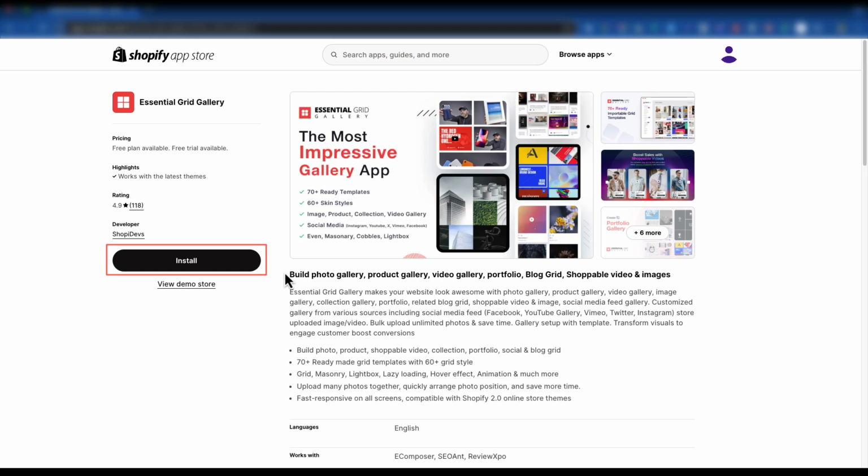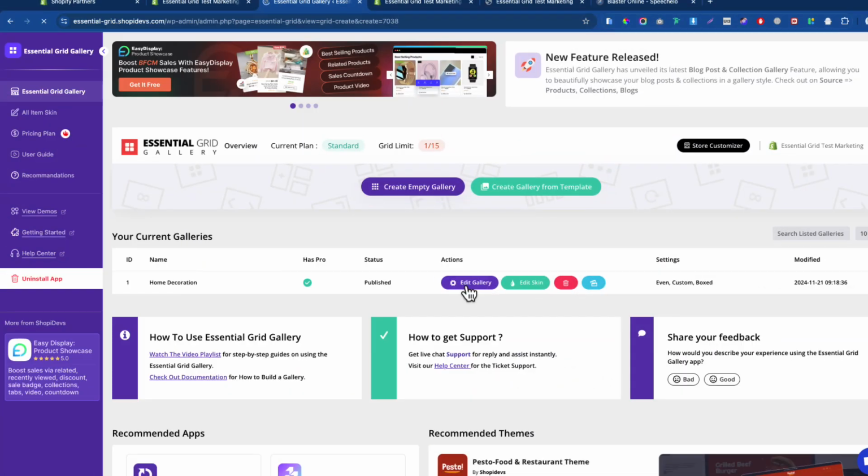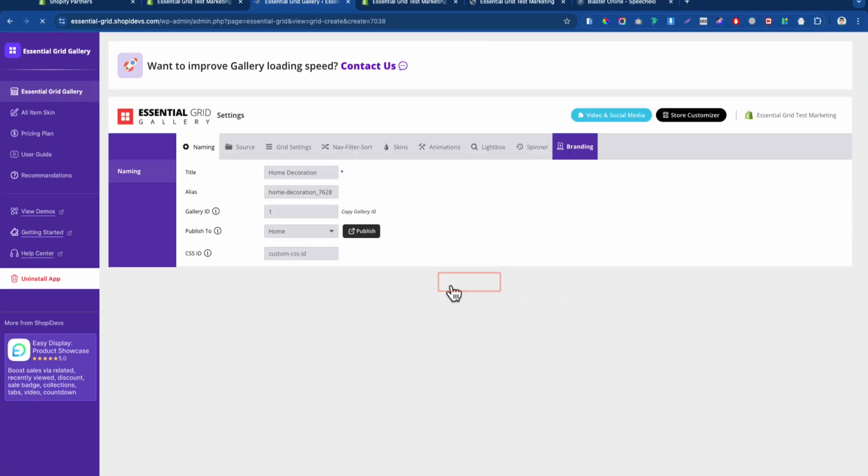Let's start by installing the Essential Grid Gallery app from the Shopify App Store. You can find the link and a quick description below. We're on the dashboard now. Since we've already created a gallery, click on the Edit Gallery button.